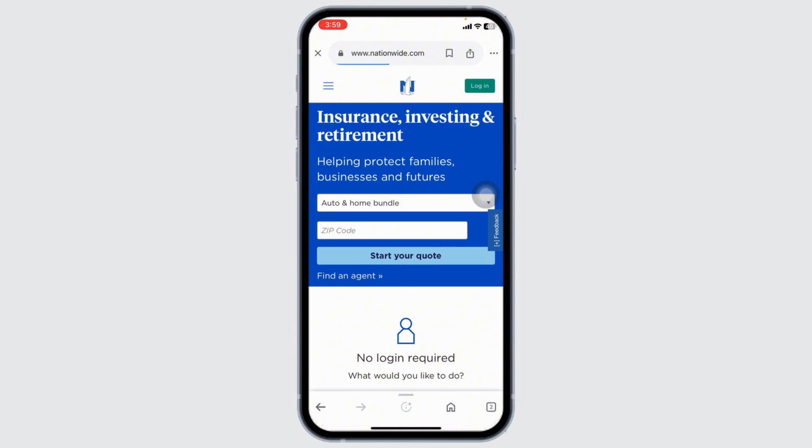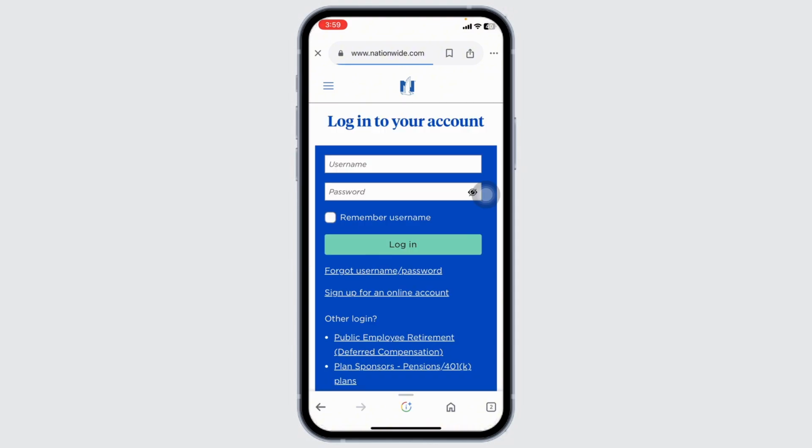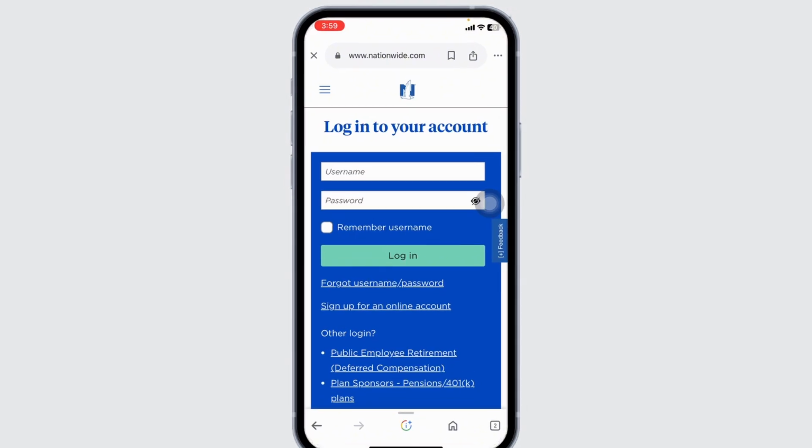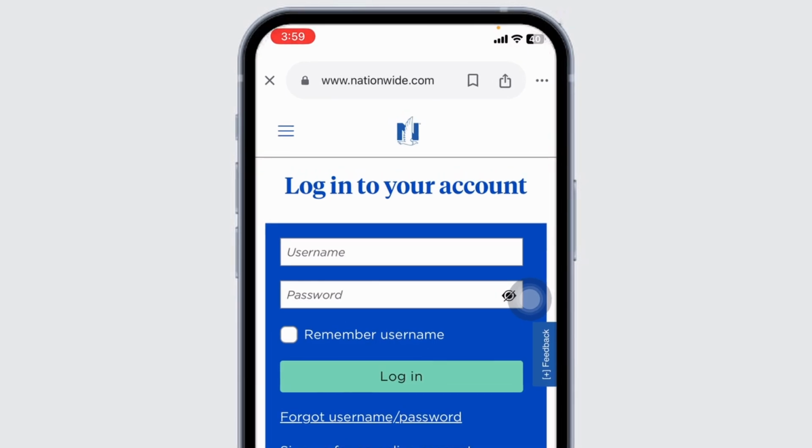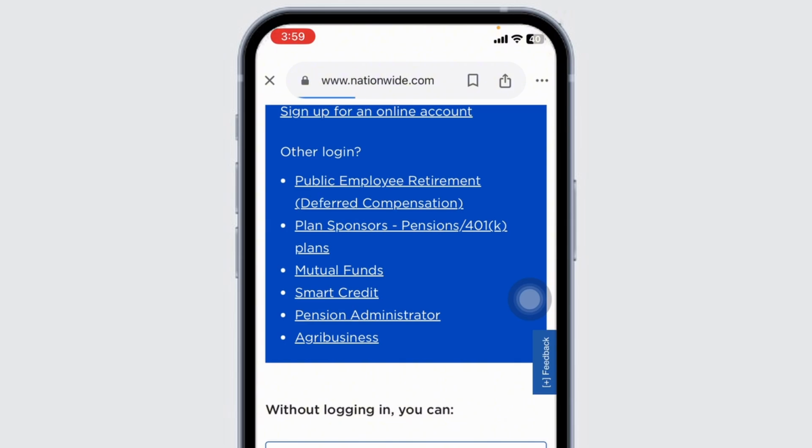Then you can launch it, and you will land on the login page. Then you have to provide your credentials to log into your account, username and password. Once logged in, locate the Claims or File a Claim section. This is usually accessible from the main menu or dashboard of the app.